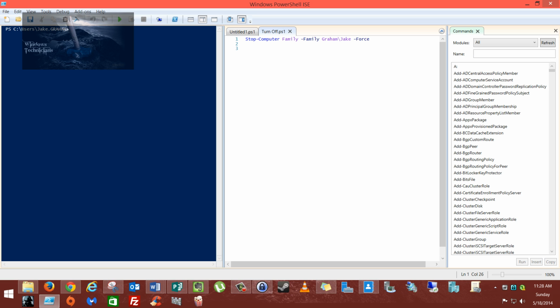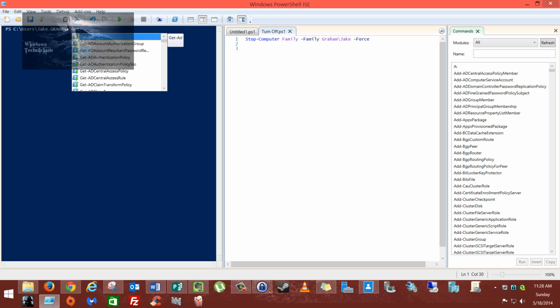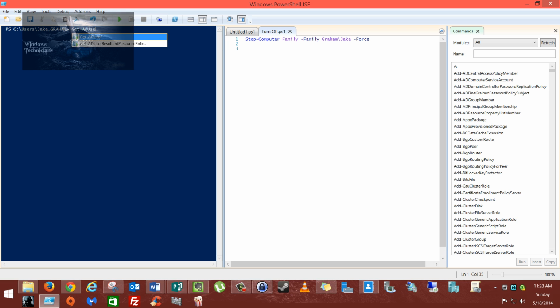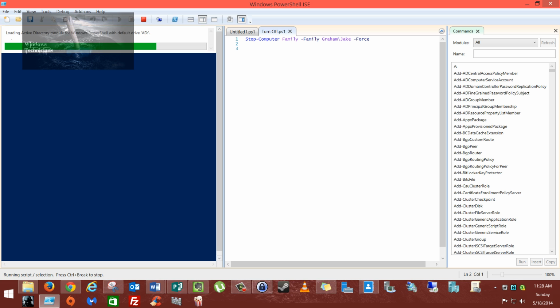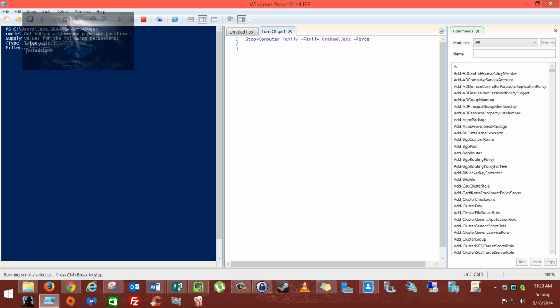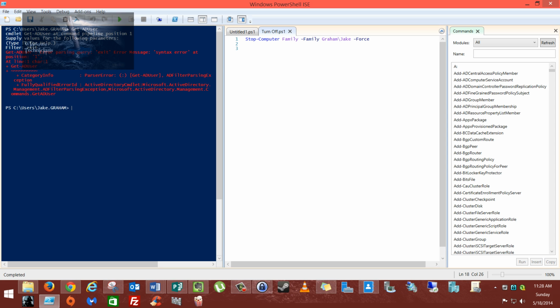So it is on. If you go Get- you see how it just gives me a couple guesses and I can choose through them. Get-ADUser, but it's asking what did you want me to get? So anyway, once you have that in your head, you can have a much easier time making PowerShell commands because it'll guess them for you.